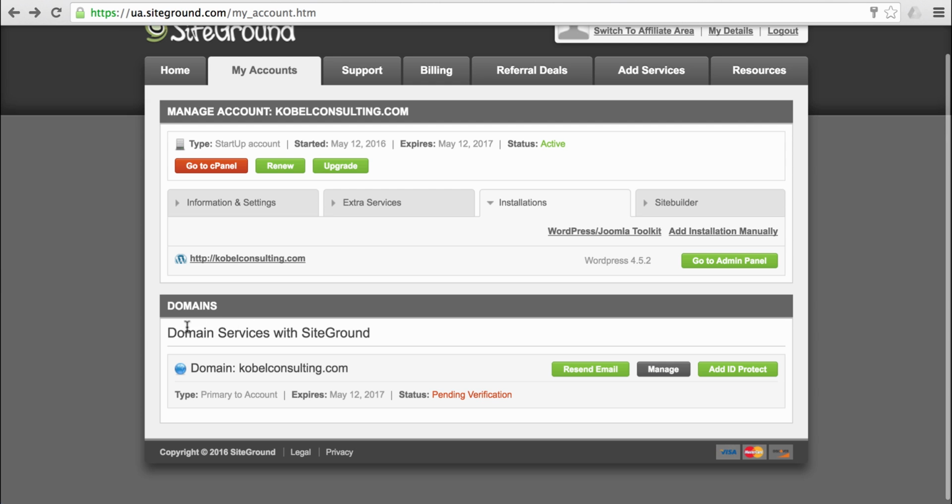Now just a quick note with the domain services, you do want to check your email to click on the link that verifies that your information is correct that you inputted to SiteGround when you purchased your domain name. So if you didn't get the email, go ahead and click resend. Check your email account, click on the link that they ask you to, and then everything will work properly for you.